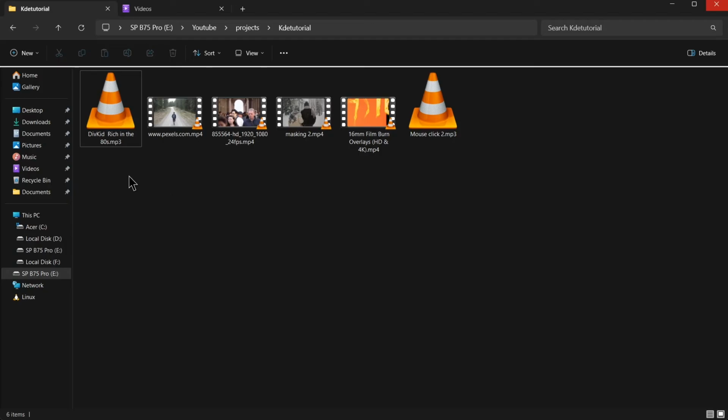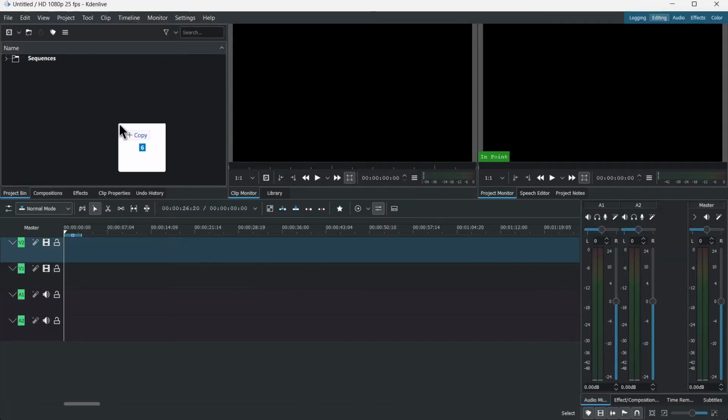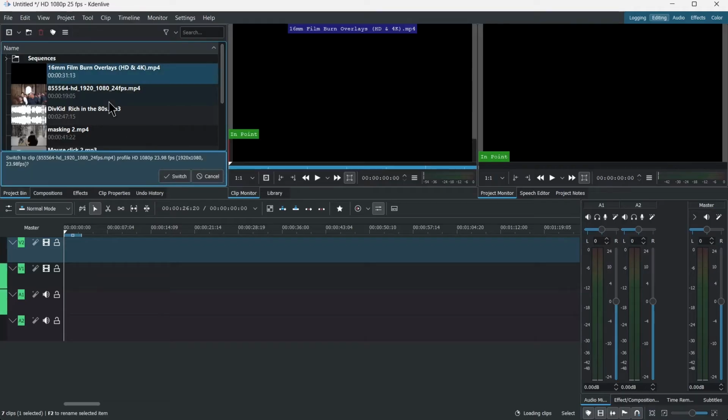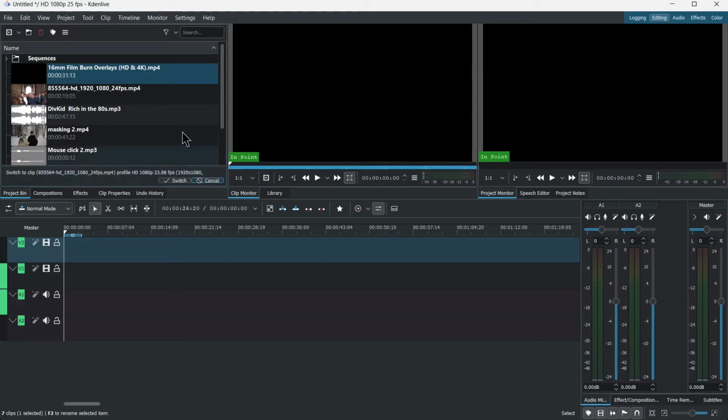So let's import media to the Kdenlive project. Here you can see I have 3 videos, 1 overlay, 1 sound effect and a music track. To import them, we can drag and drop them into Kdenlive, and it is asking to change the project settings to the settings of the video, like resolution and frame rate. We are not going to do that.